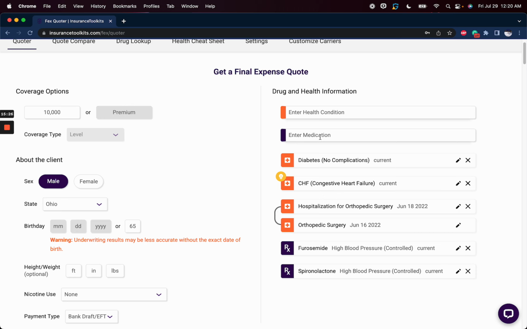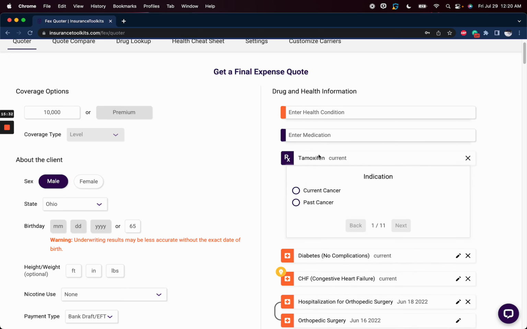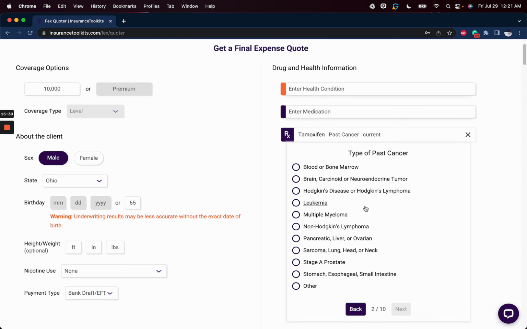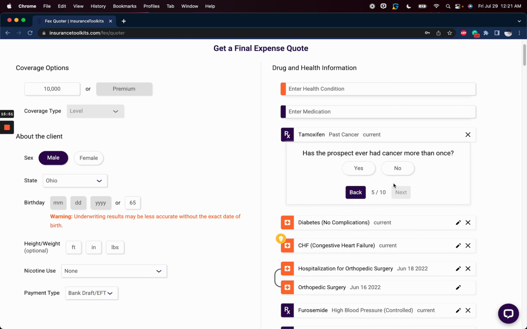And the last thing we're going to enter is tamoxifen. Tamoxifen is what we call a cancer maintenance medication, which is more commonly taken by women after breast cancer remission. So in this case, we'll say the client had cancer in the past. We'll say they had none of these types. Again, let's just say if we were quoting a female client here, that there was breast cancer. So we'll click Other. We'll say the first fill was back in 2016, so they've been taking it for a while to prevent recurrence. And then we come back to our follow-up questions that we're familiar with at this point.